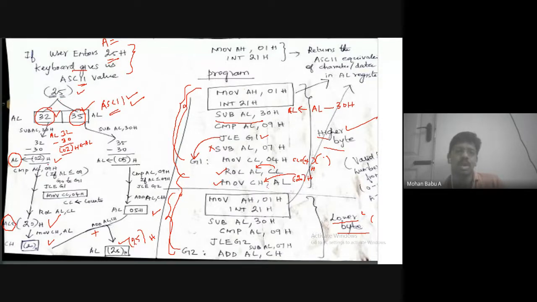Now after completing this set of instructions, the set of computations, we need to go to the lower byte. For the lower byte, the value here is 35. So move AH, comma 01, INT 21. If you apply 01 value to AH register, the INT interrupt will perform some specified function. The function performed by interrupt 21 here is to store the ASCII equivalent of data in AL register. The ASCII equivalent of 5 here is 35. This will be stored to the register AL.